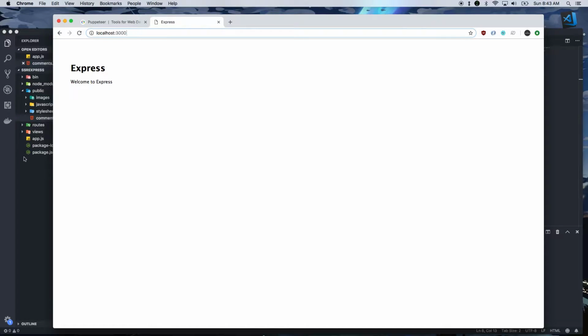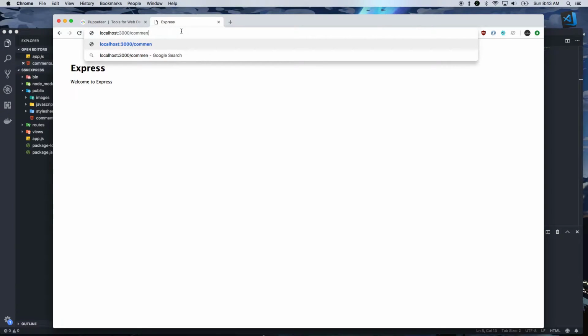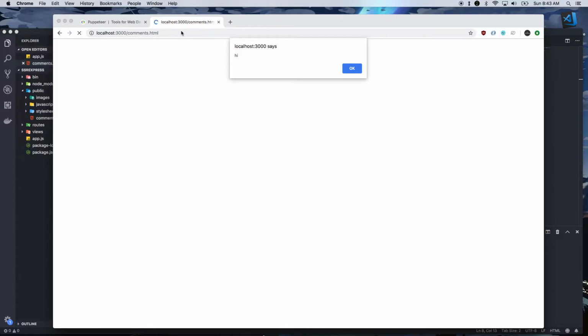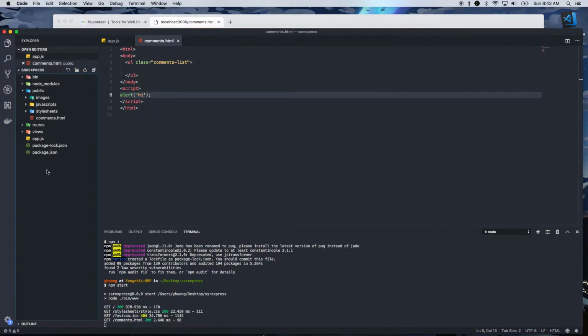So if I go to comments.html in this path, I should see that my JavaScript will be rendered. See, it says hi here. So we know this is working. So let's get started on something.